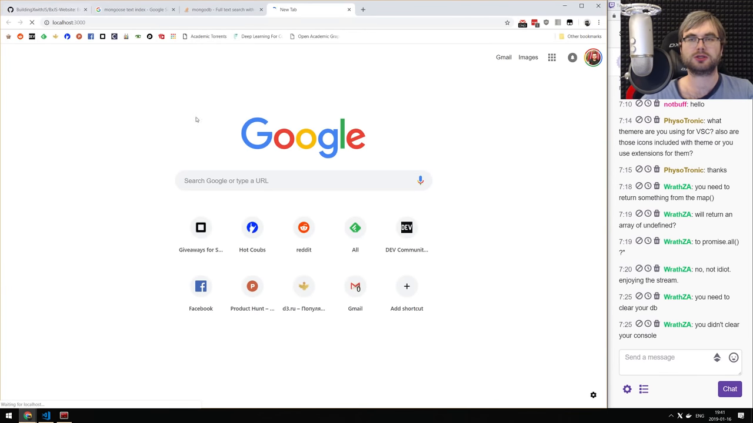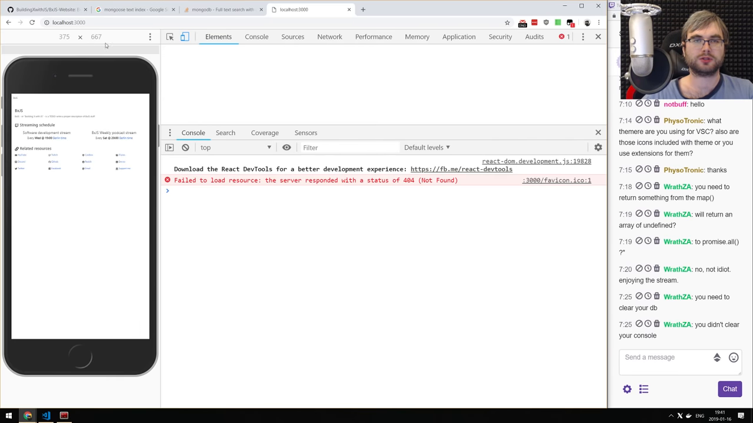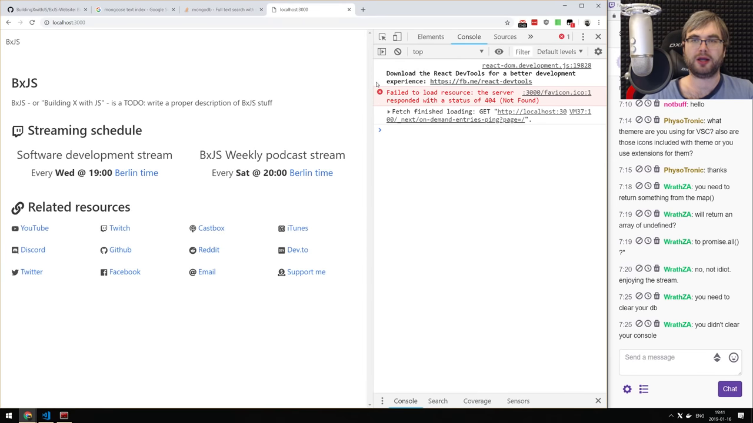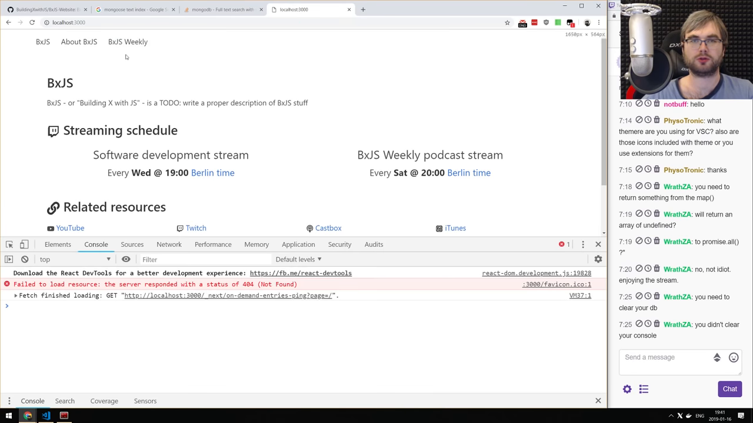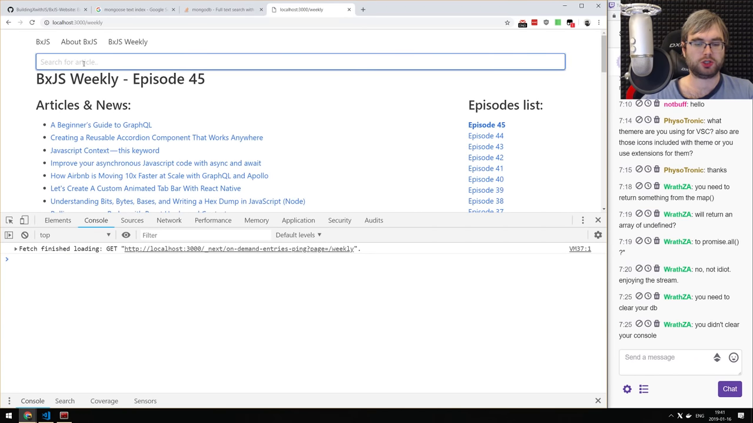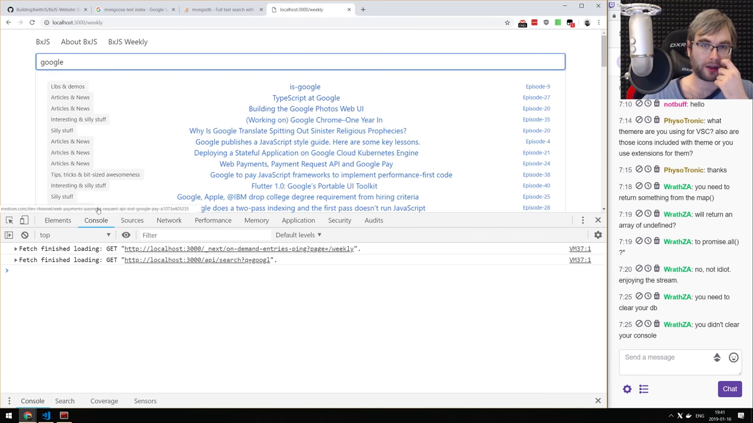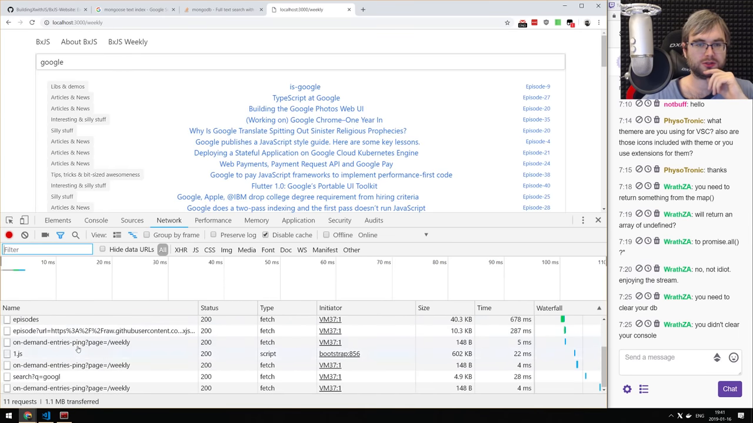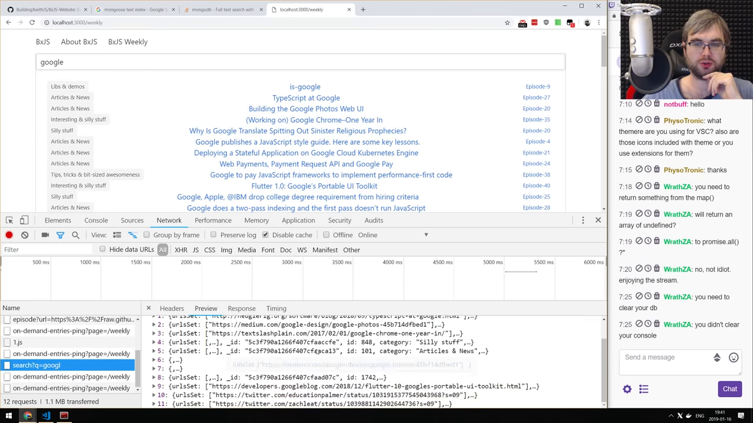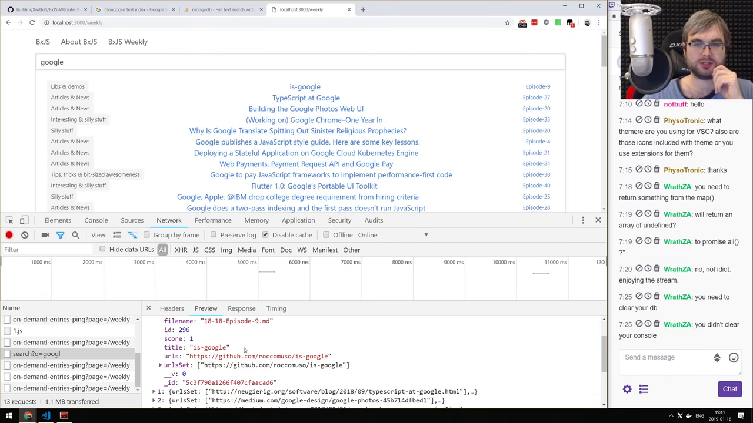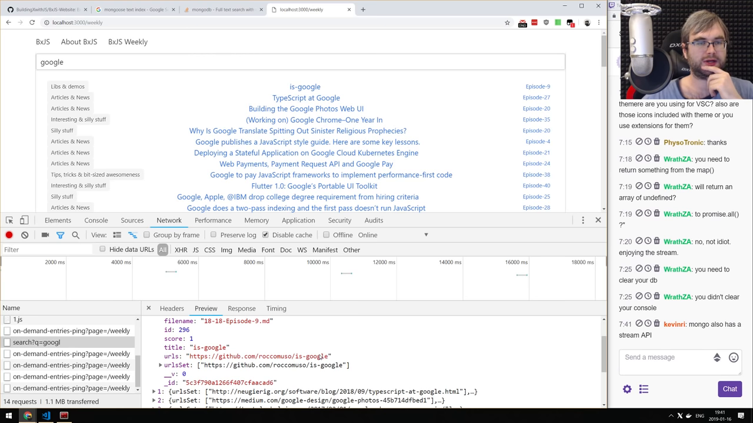So 3000, we need our dev tools, and this is not what I want right now. This is our console. Right, okay, that is too small. I guess, you know what, let me just move it to the bottom. We go to the weekly and we do the search, say Google. Okay, so network. Let us see what it actually does. I don't need console right now, so where's our search? There's the search, Google. All right, that looks okay, I guess. And it also gives us the score. Okay, Google is there. That looks fine.